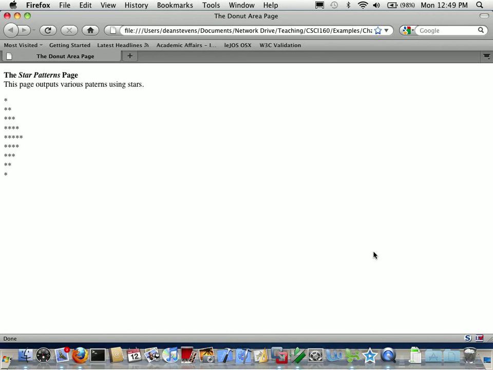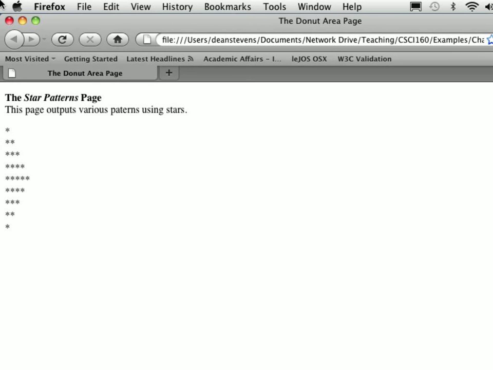Okay, so this kind of looks like a pyramid that's stuck on its side, or a histogram. So this particular program, in and of itself, is not all that interesting. Well, the code is what's the interesting piece of this.